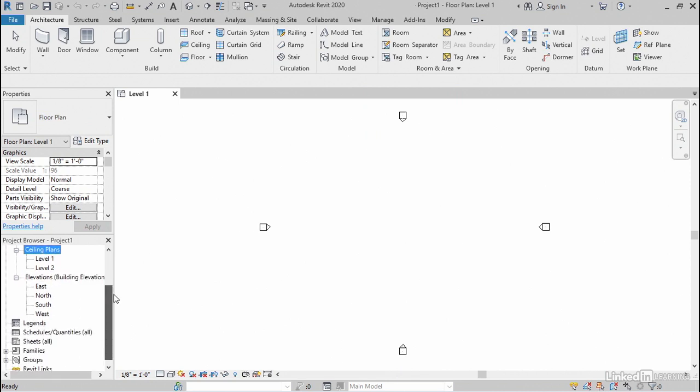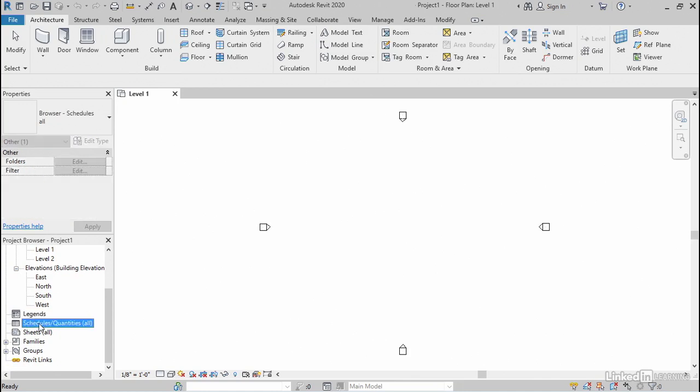Now, if I scroll down on the browser, the Legends branch is empty, as is schedules and sheets. So you'll see that there's not that many views to start with in this project. Most of the view creation would fall on us to do if we use this template.